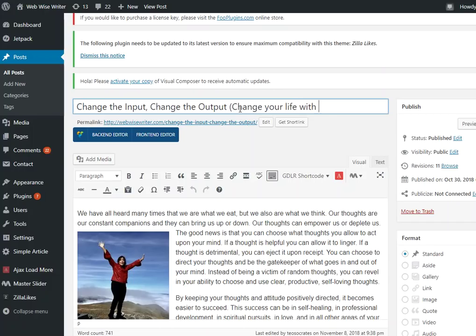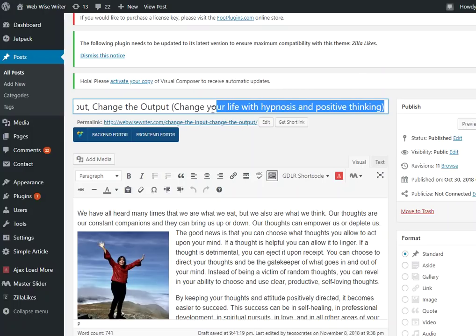Change your life with something like that. Change your life with hypnosis and positive thinking. That gives me a bunch of keywords. However, what you really want is to have the keywords first. There are two ways to do this, because on the one hand, you want this to be eye-catching and you want it to make sense to readers. You want people to click on it. So when it shows up in search results, you want people to click on your link.